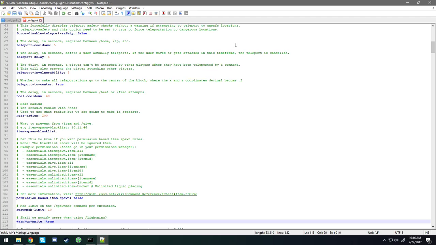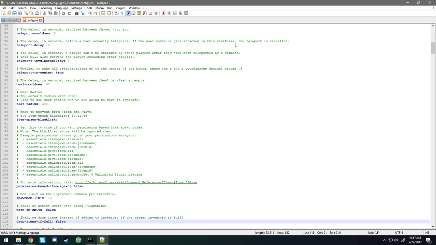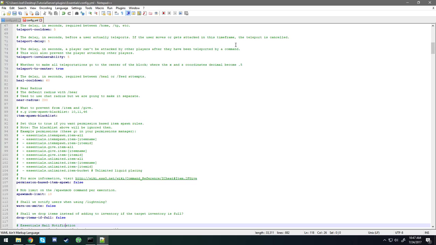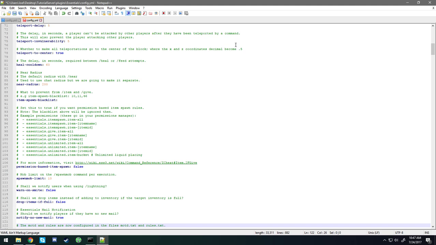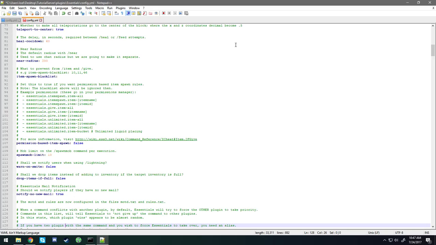Warn on smite, and that basically says you have been smitten when someone uses /lightning on you. We're going to change that to false because I don't like people knowing when I strike them with lightning. Drop items if full. We'll leave that as false because it doesn't do anything, because if their inventory is full, it does throw them on the ground. So, notify no new mail. Oh well, why not? It's not a big deal. It's just kind of always there.